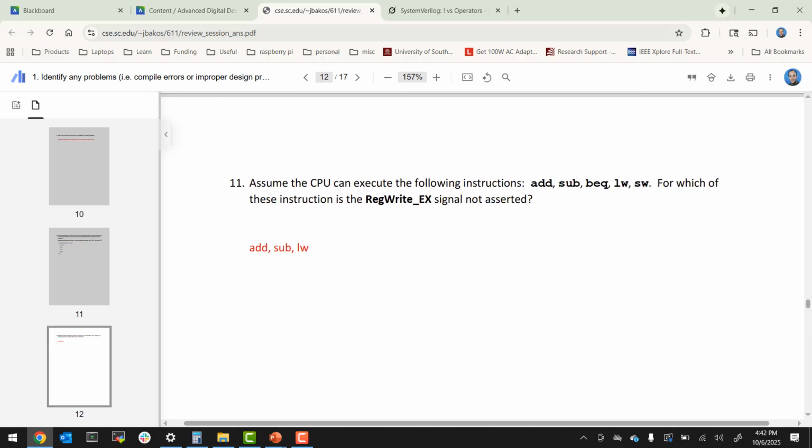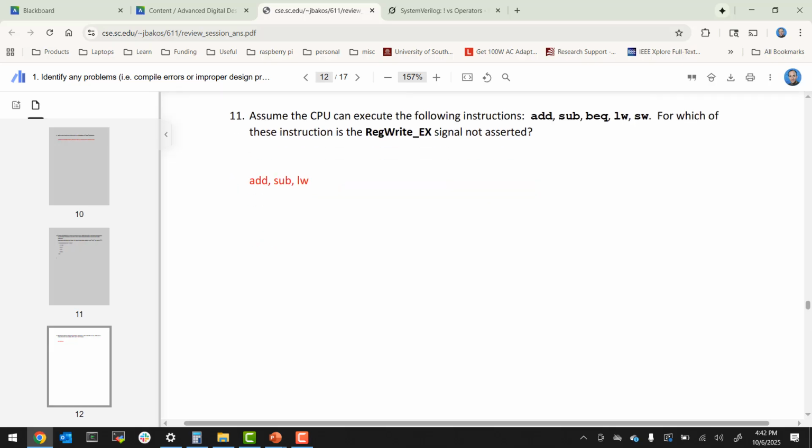For which of the instructions is the reg-write-ex signal not asserted? Reg-write-ex. Not asserted. Add, subtract, it would be asserted for those, right? So the answer here should be, reg-write writes the register file, right? So the only ones of these that don't write the register file, well, there's 2, right? Branch if equal and store word, right? I don't know why that one's screwed up.